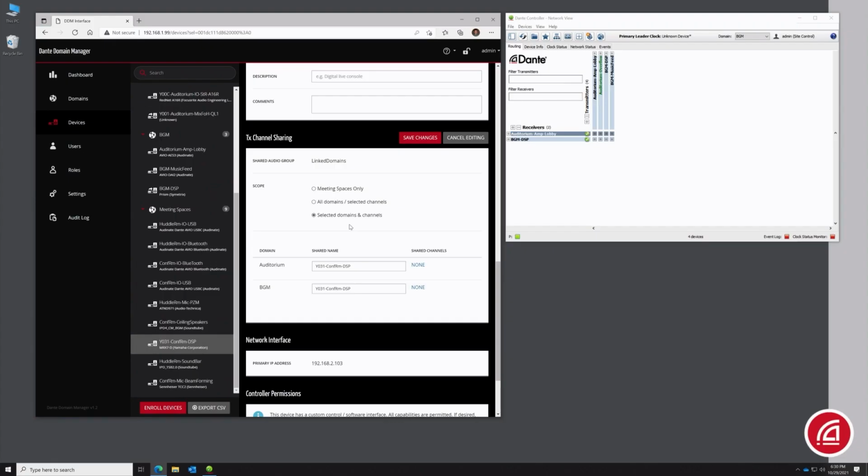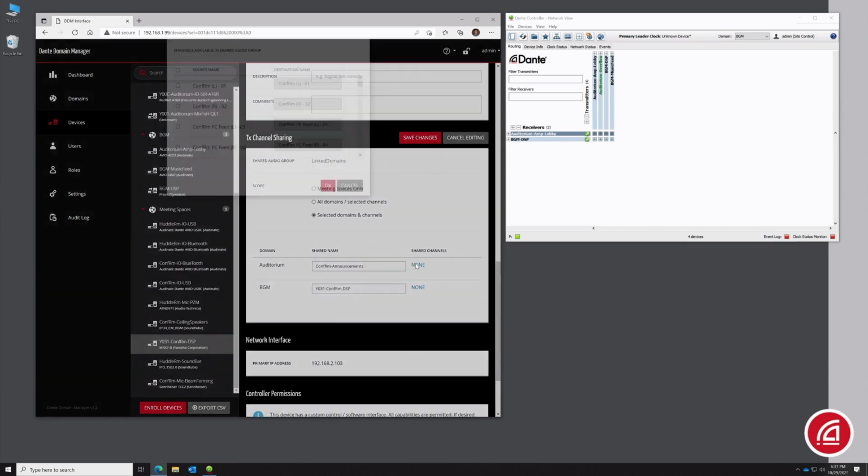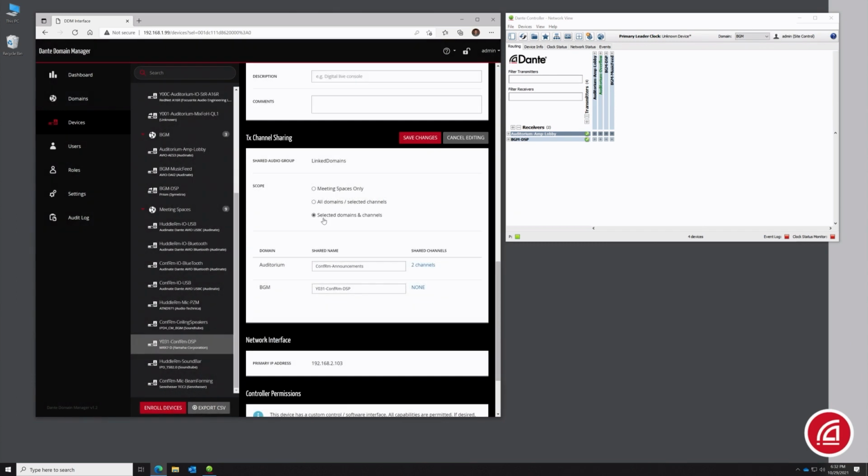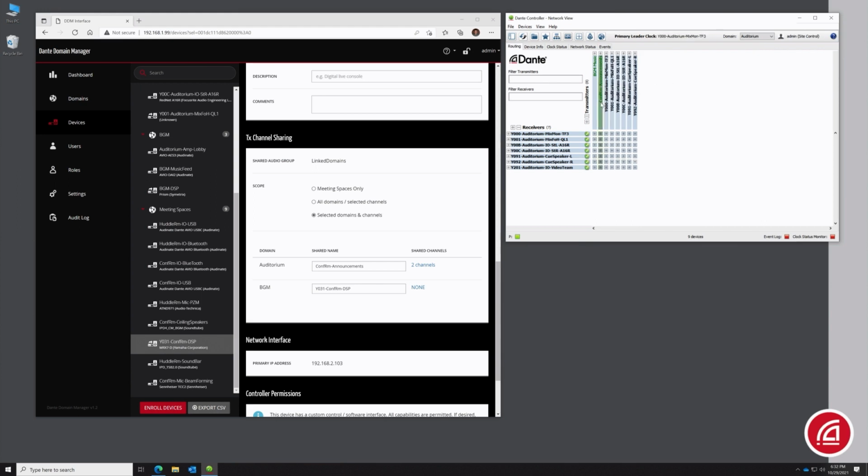Okay, so in the auditorium, I call this share Conference Room Announcements. I click on the shared channels, and apparently I'm feeling really creative, so I choose to label these left and right again. So I can see I'm going to share these channels in the auditorium, but not to the background music system. Once I click Save Changes, this takes effect. And indeed, these channels have not shown up in the BGM domain. It wasn't shared there. But if I go to the auditorium, here they are.